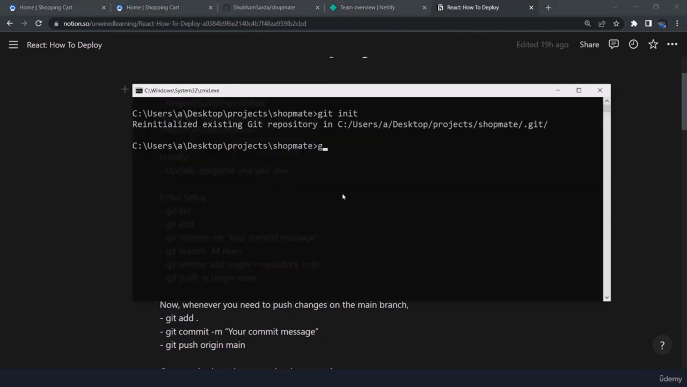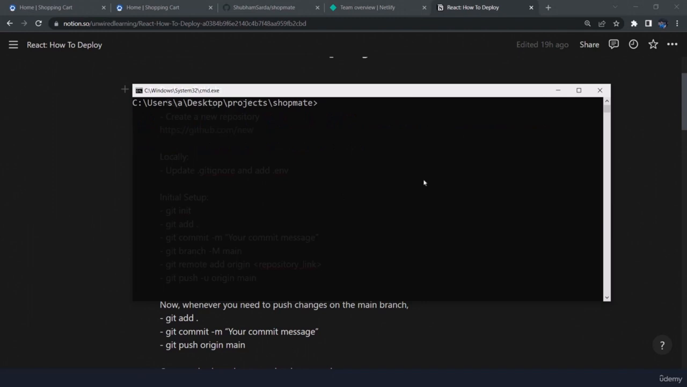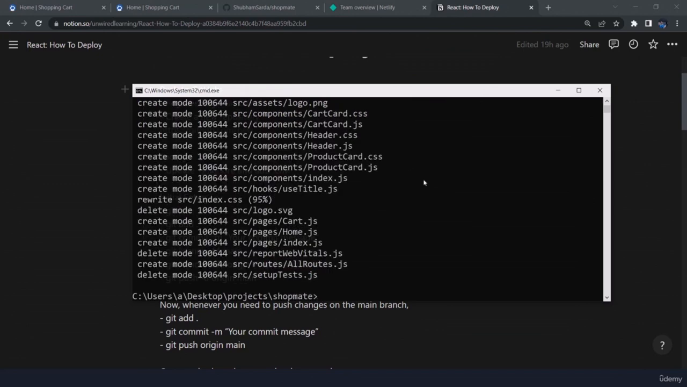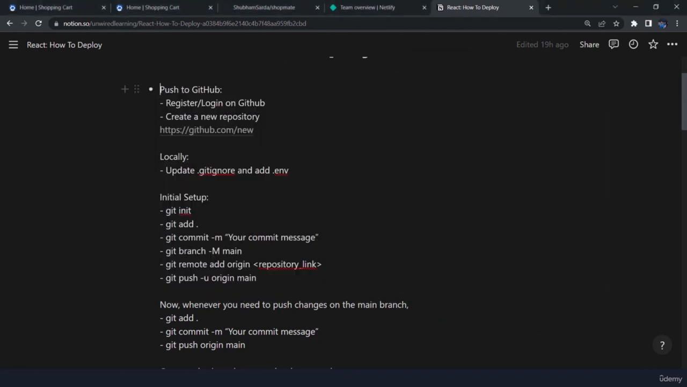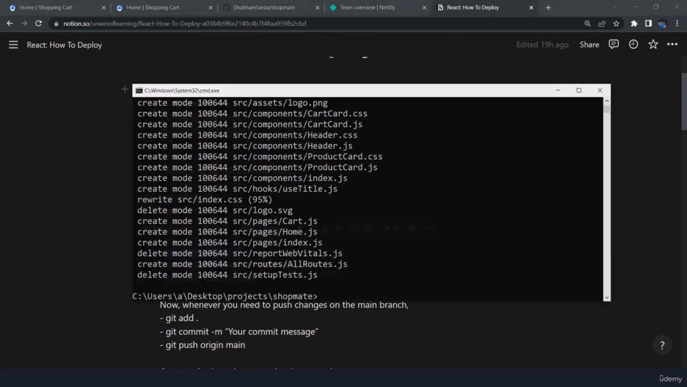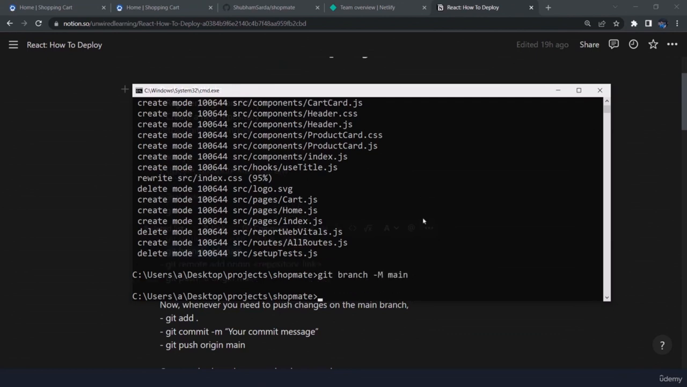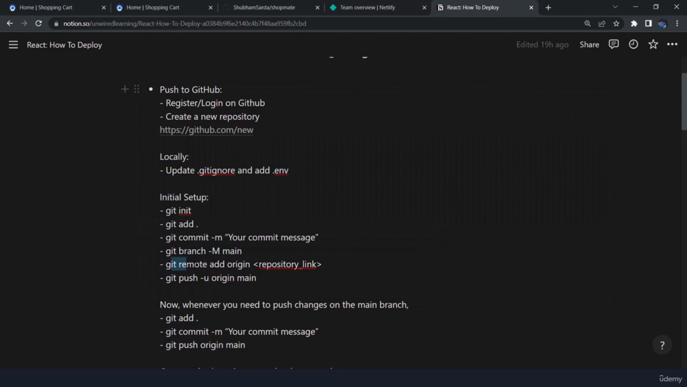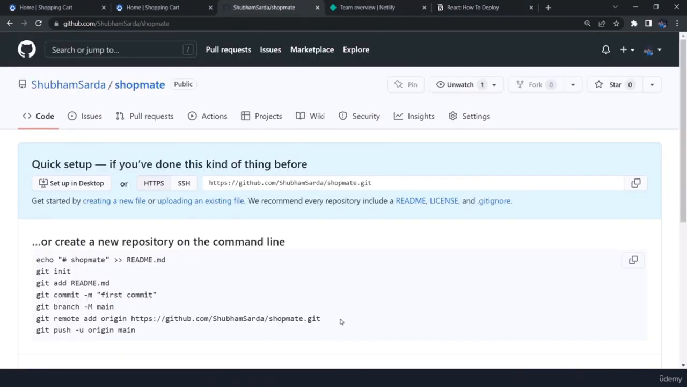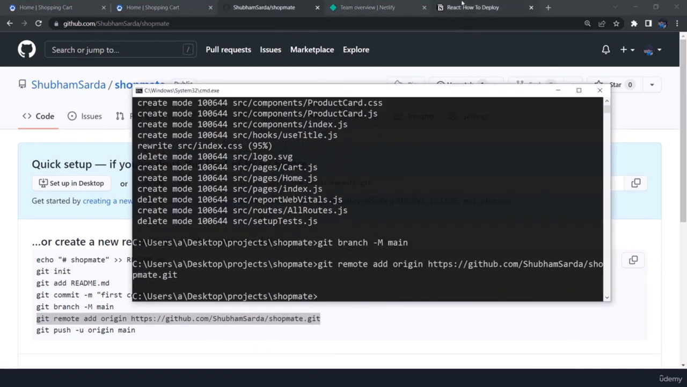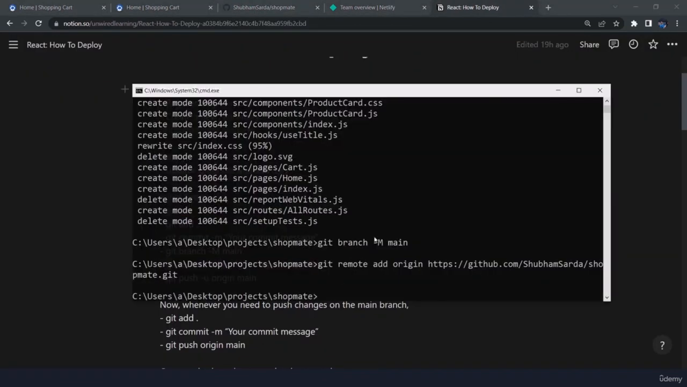So let's do that. Let's have git add. That's done. Then do git commit. I will be adding a message, project shopmate. That's done. Now before pushing, I need to just select my branch which is going to be main. So let me add that. It is going to be git branch -M main. Once the branch is selected, I need to add the origin of my repository, which is going to be this shopmate.git. So I need to add this here. Once that is done, I can finally push all my code. So I can just say git push origin main.